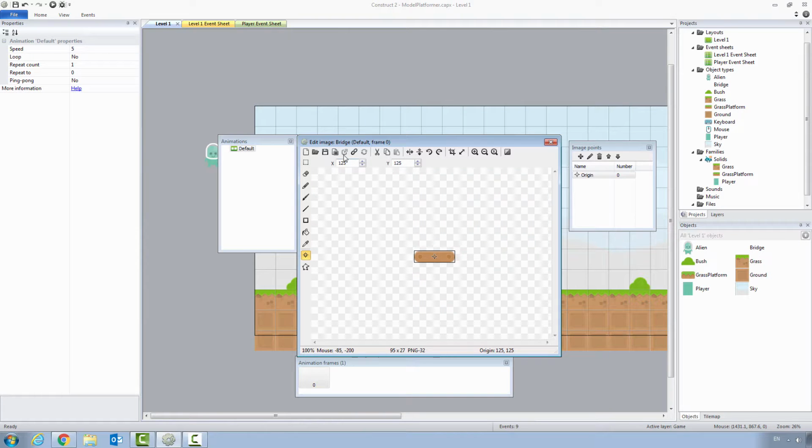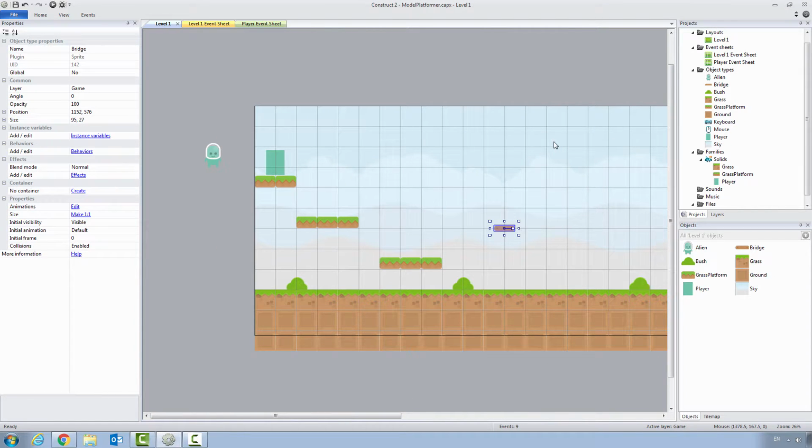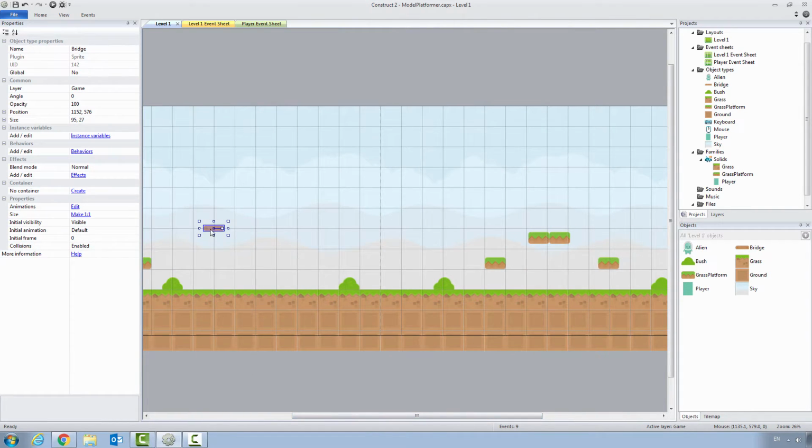Same thing here. We need to set our origin point. Our X coordinate is going to be 48. Halfway. And then our Y is going to be 14. Also halfway. Click the red X to close, and you should see that we have a bridge. I'm going to take my bridge and put it down towards the end of the layout.